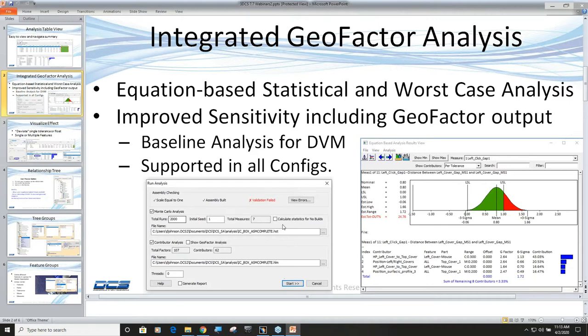So when you look here, when you run your analysis, you saw I ran Monte Carlo, but you also have this button now to say, run GeoFactor analysis. So this is basically the extra button that used to be in the toolbar, which I will show you is now gone. And then we only have one contributor analysis.